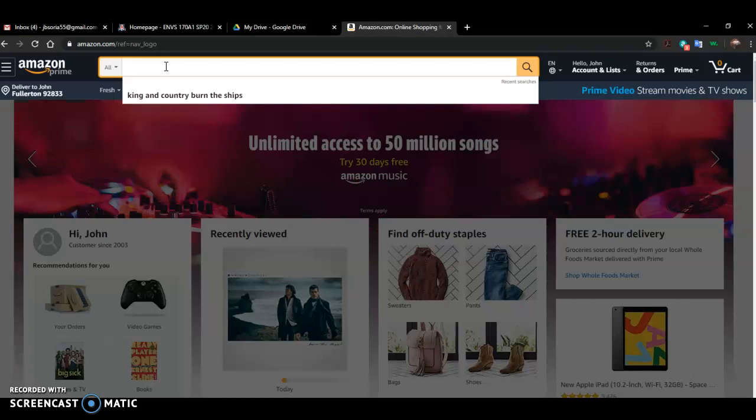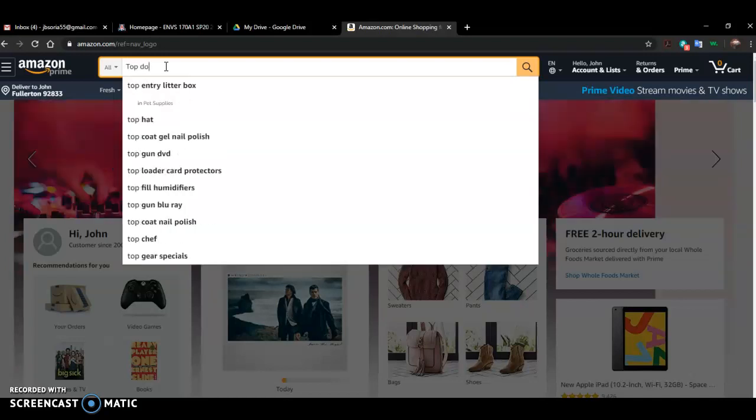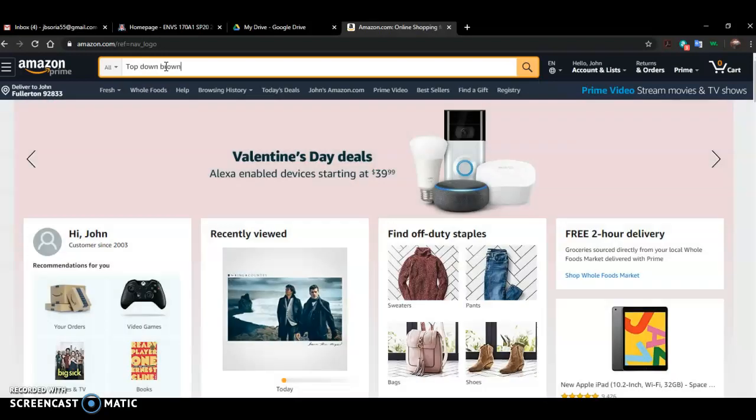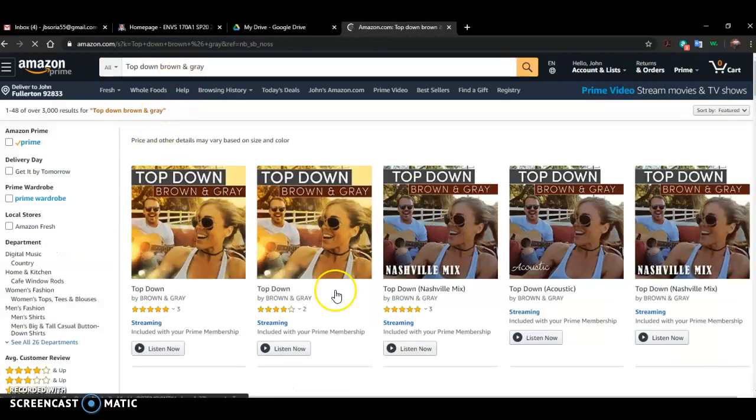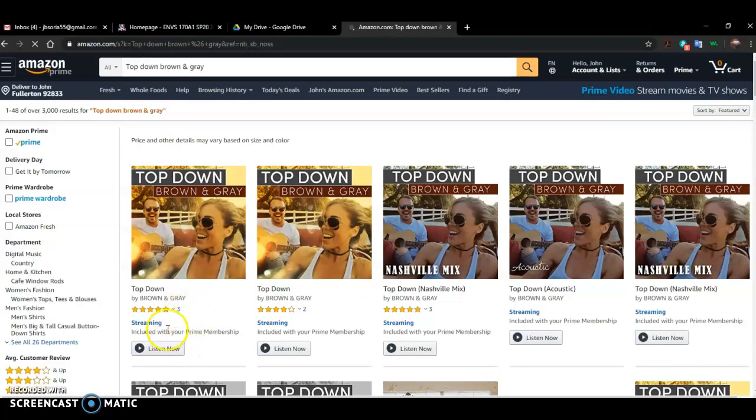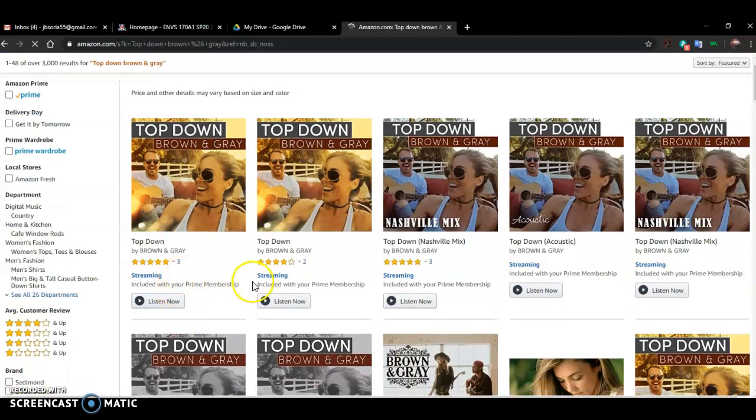I'm going to download one called Up Down from Brown and Gray. And hopefully it's in there. There it is. Now you can see that because I have Amazon Prime just like you do, I can stream it, I can listen to it right now, or I can go and download it onto my computer so I could put it on a device, which is what you're looking to do.